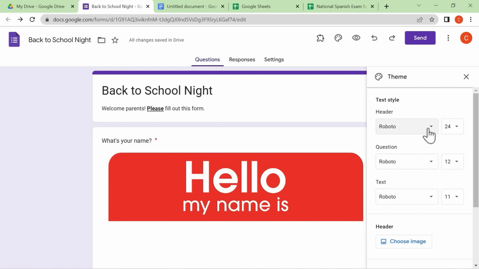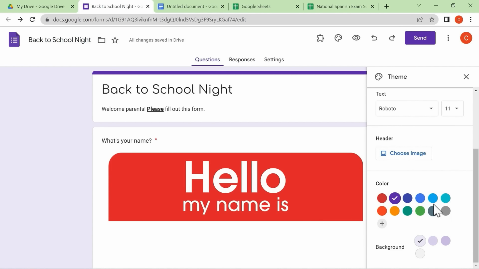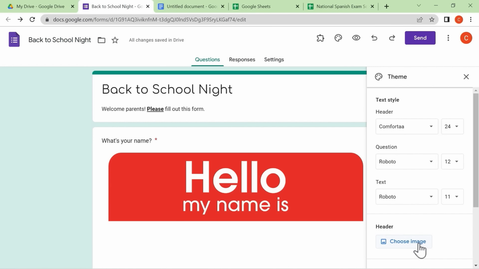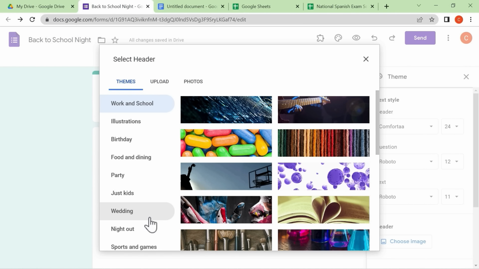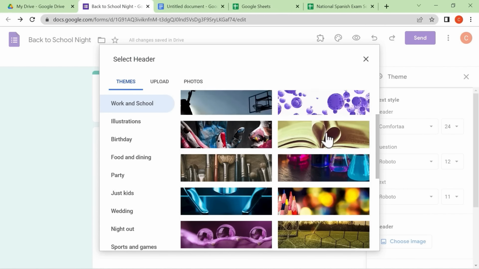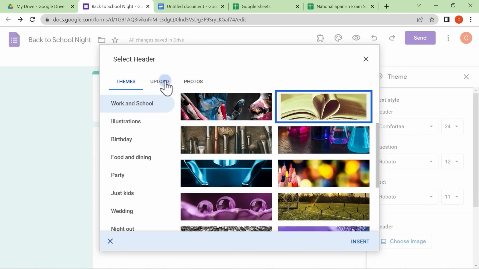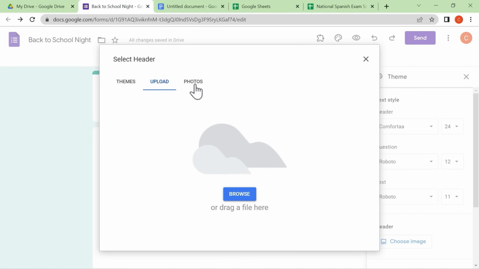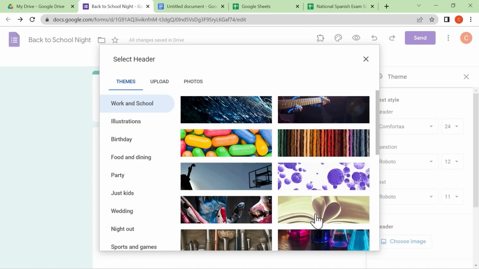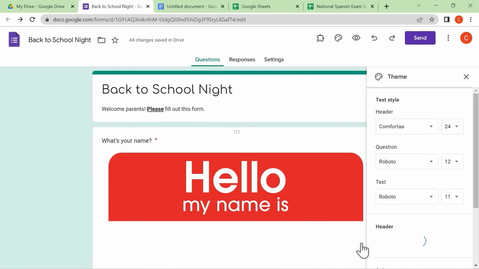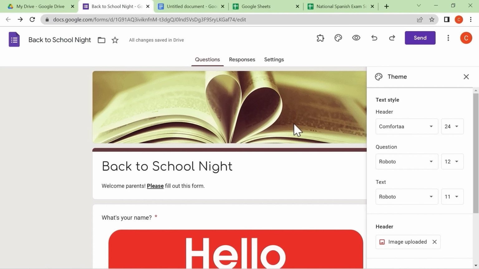Here I could change the header font, the font size if I want to. I can change the color of this form. I could also add a header to my form. So I could choose the image. You can see there's all these categories that I could select from. In work and school, there's some great options for teachers and other professionals. But notice you can also upload your own photos or even tap into your Google Photos account to bring in photos from there. I'm just going to select themes and choose this book, click Insert. So now I have a nice header here at the top of my form. Okay, I'm ready to send this form out.